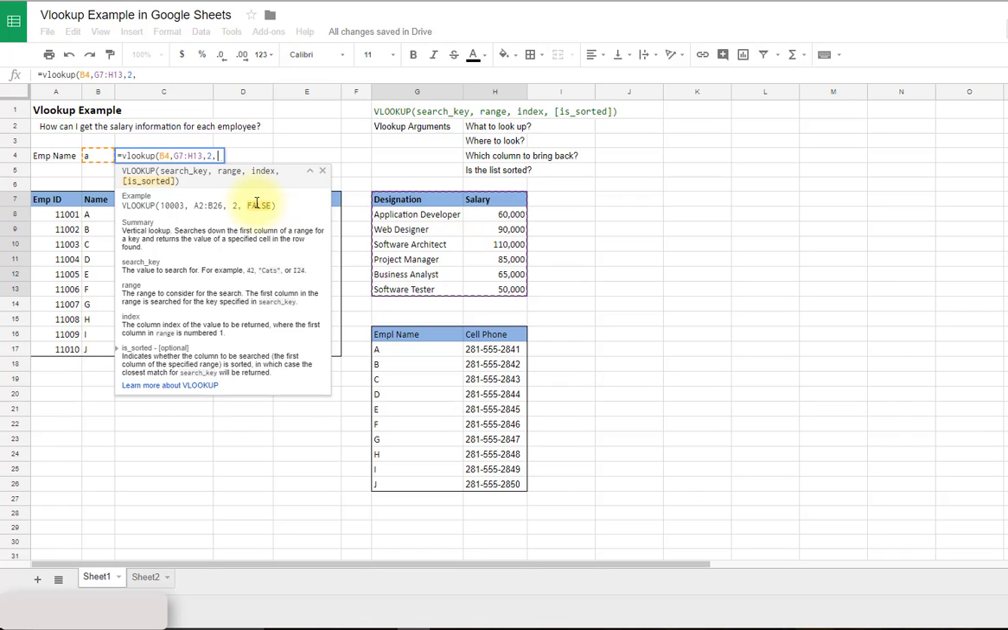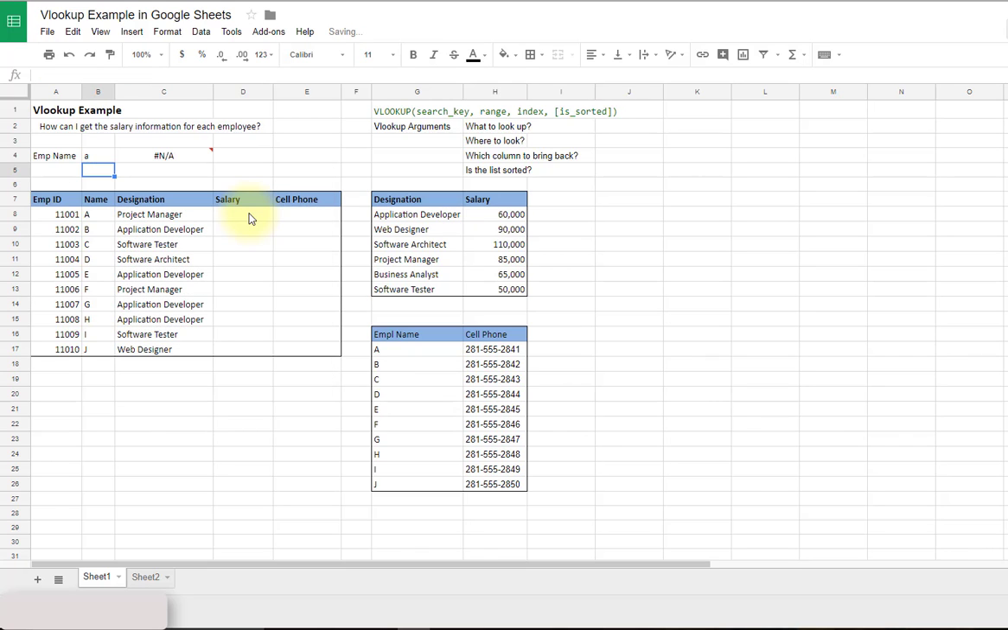The next element is, is it sorted? You can see the example there, and you can read down here, is it sorted, true or false? I'm going to type in false. Now I'm going to type a closing parenthesis and return. And of course it says N/A. Did not find value A.